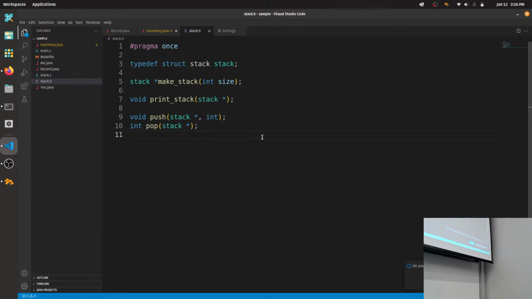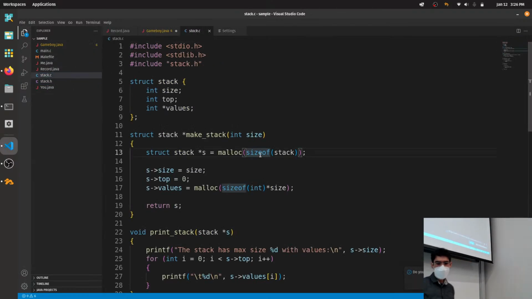I have a typedef that lets me forward declare my structure. I have a constructor make stack function. I've got a print stack function, and I've got a push and a pop. That is my stack implementation interface. I'm going to reveal to you my bad C programming skills. And here, this is my implementation of a stack.